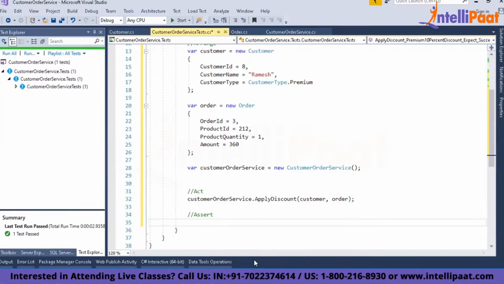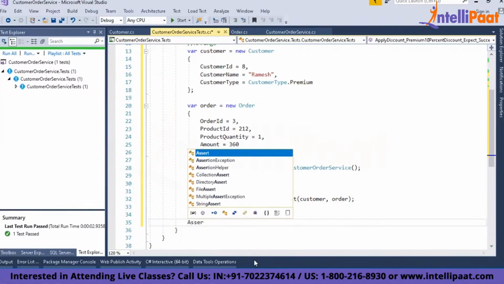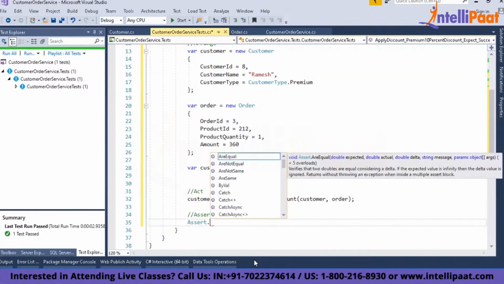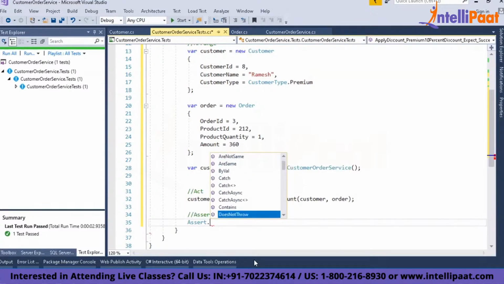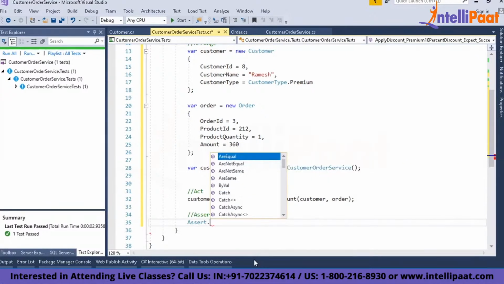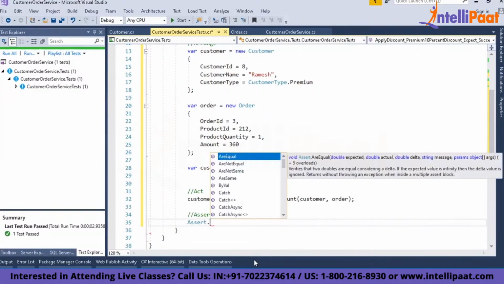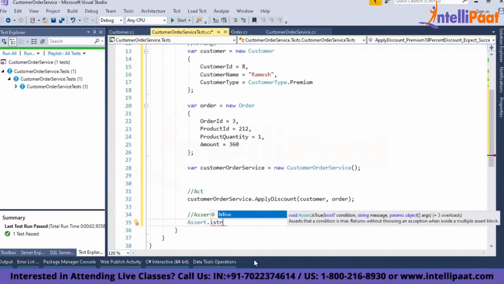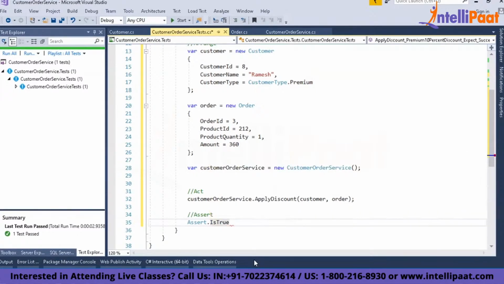To check, I should be using Assert. Assert statements are there; these are coming from NUnit. There are many things you can see here, so I have to choose which is correct. I will go for AreEqual, because I need to check the content, right? Or I can also say Is.True, then in brackets I'll write the condition.